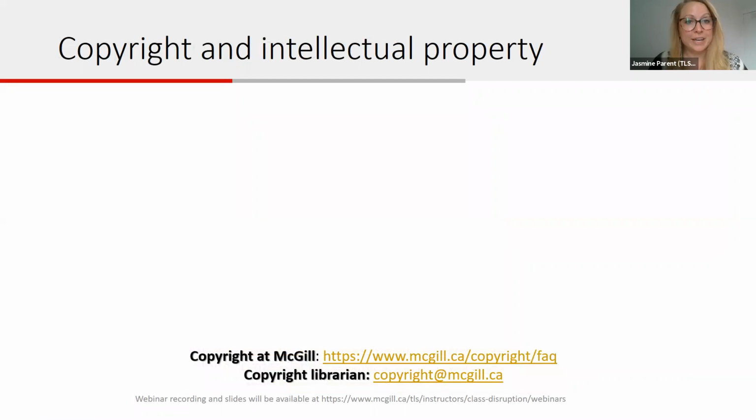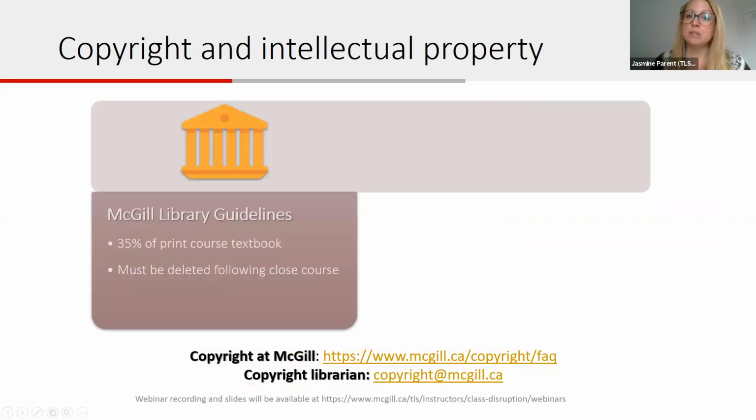Because curating involves sharing somebody else's work, we believe that it's important to mention copyright and intellectual property. So the McGill Library does have some copyright guidelines. Many instructors don't realize that McGill has a system in place called Savia that allows you to legitimately and fairly post scanned materials to myCourses. So this system allows instructors to freely copy up to 35% of a book to share within myCourses.